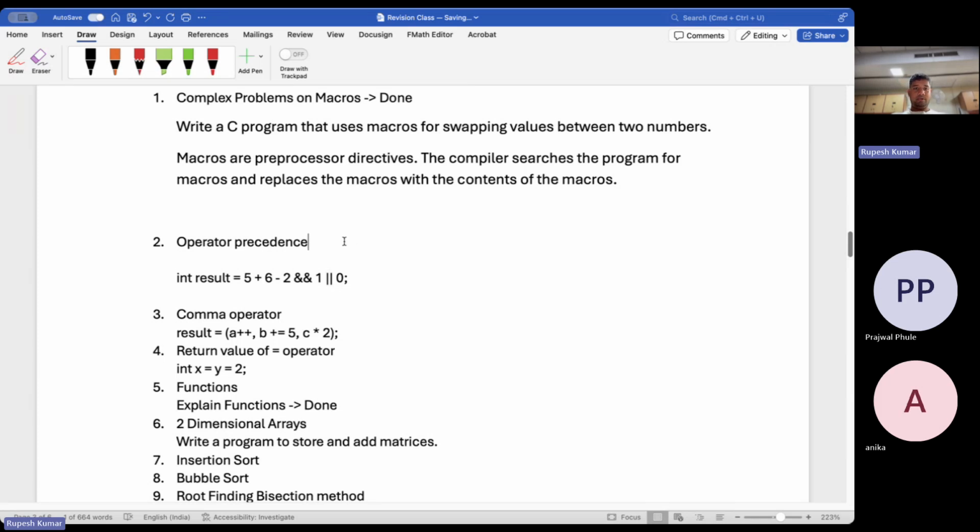We will be using operator precedence. So let me copy the operator precedence table here. The precedence.